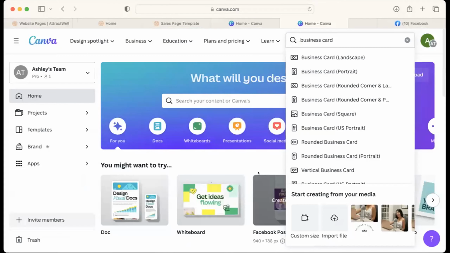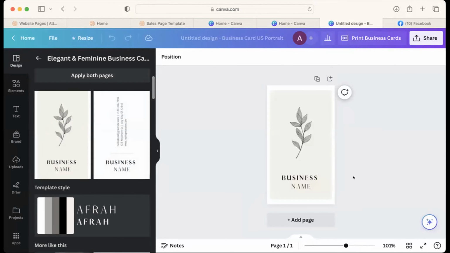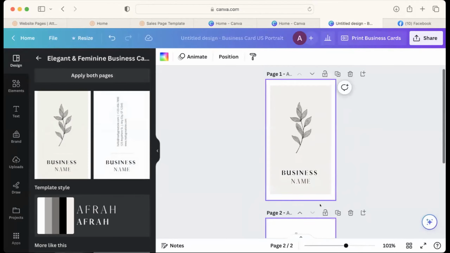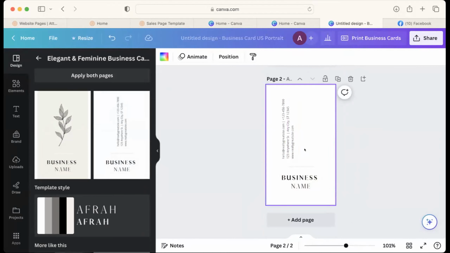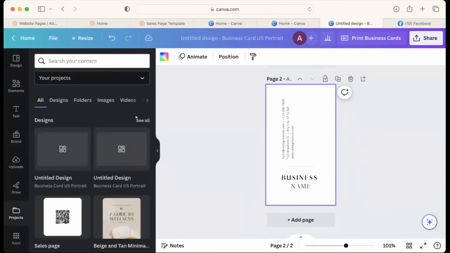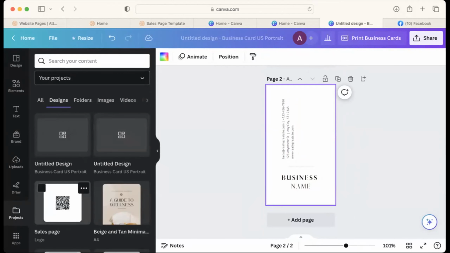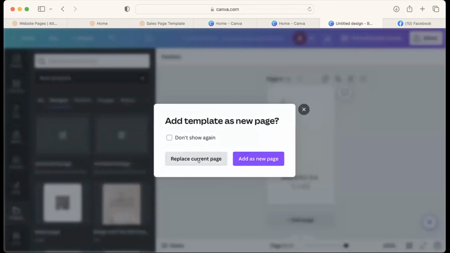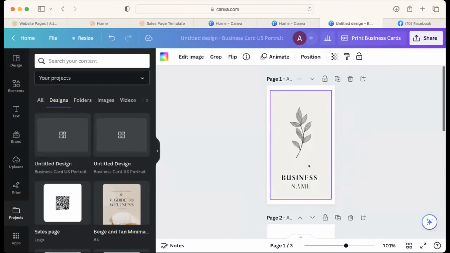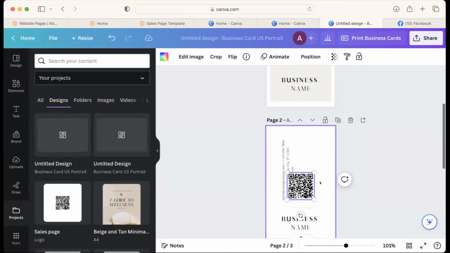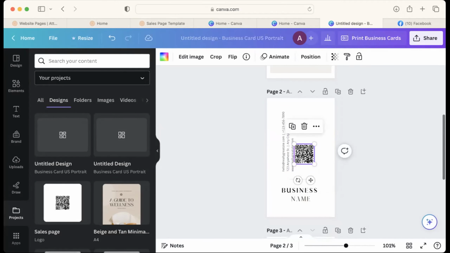All right, so we're going to apply both pages. Perfect. So you would put your logo here. You'd put your logo there, and then you can insert your QR code here. So let's go to projects, see all, and then here's our sales page QR code. I'm going to add a new page, and I'm just going to grab this and copy it and paste it right here. And I'm going to size it down. QR codes can be read on phones even when they're quite small.